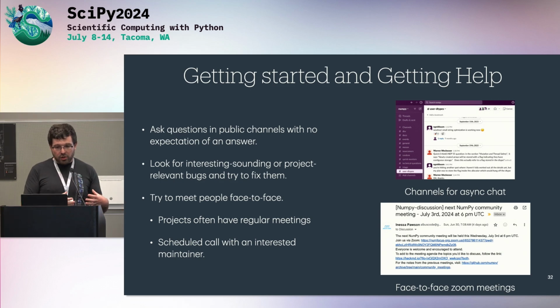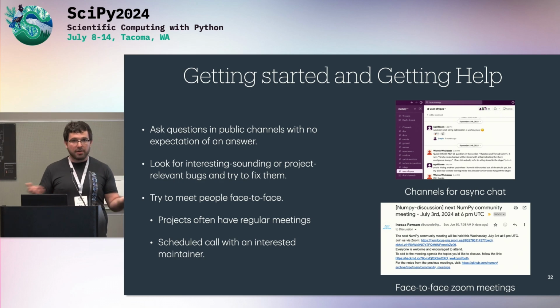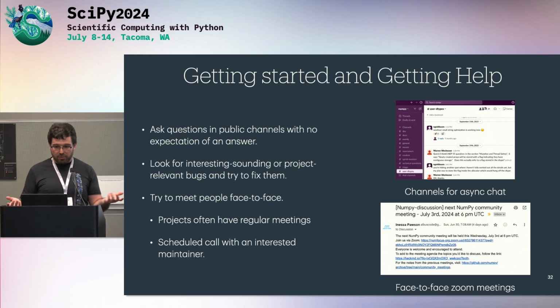Another nice thing to do is look for interesting sounding or project relevant bugs, bugs that might be relevant to the code that you're going to need to touch later if you want to do this project, and try to fix them. So just get acculturated to the code base.